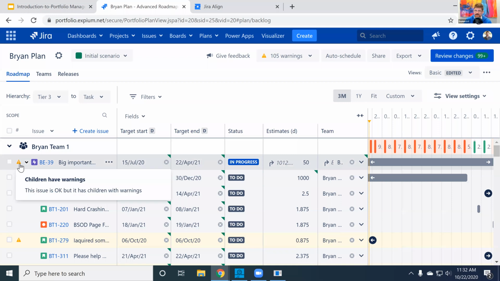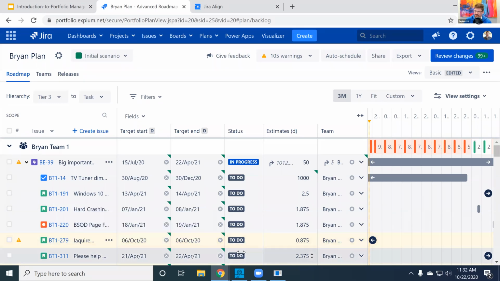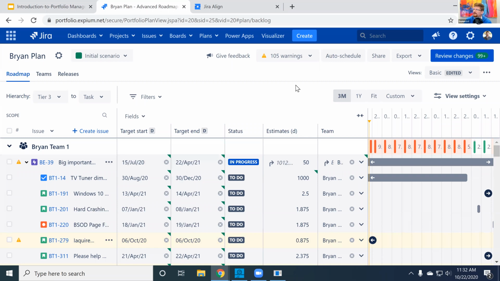Speaking of those triangles, these are warnings that appear based on child issues or based on a problem within the plan. So this issue should have been done October 6th. It's still in to do. Hey, that's a problem. You might want to act on this. Two more features, and then we will start pivoting over to Jira Align.